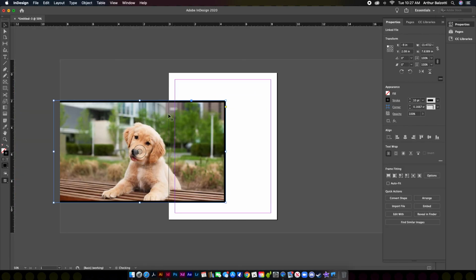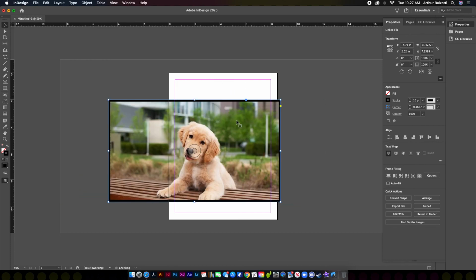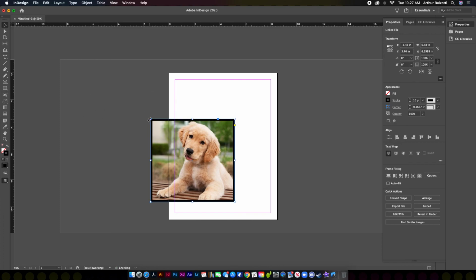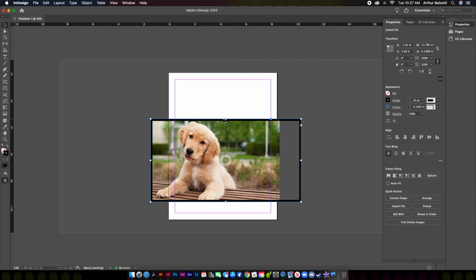You'll notice I can hover over and I can move the whole thing. I can scale the box. This is just grabbing it and scaling it. So if I wanted to crop this image just by scaling the box, I could do that. I can scale the box till I can see the image.